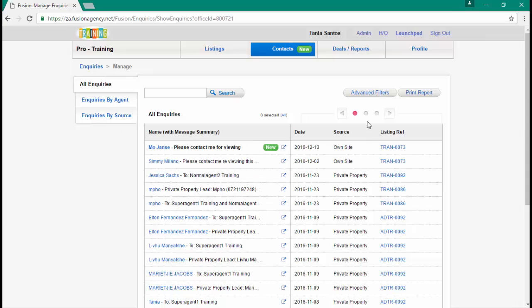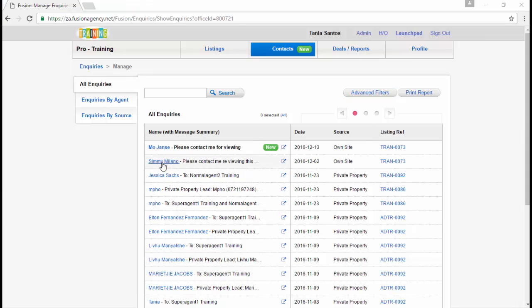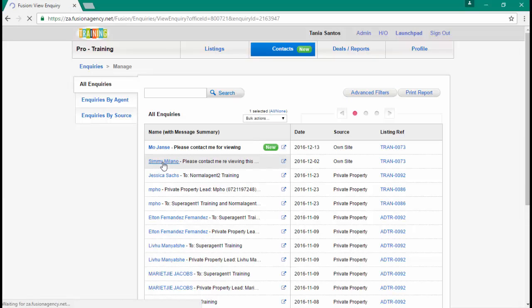Filters on the left, radio buttons, advanced filters button as well. So my first example is I'm going to show you if the contact already exists in my office. So I'm clicking on Simi.